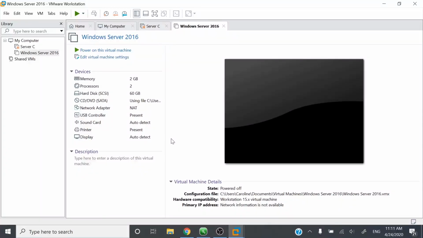We'll show you how to promote this Windows server to a domain controller and look at some of the settings in Active Directory.